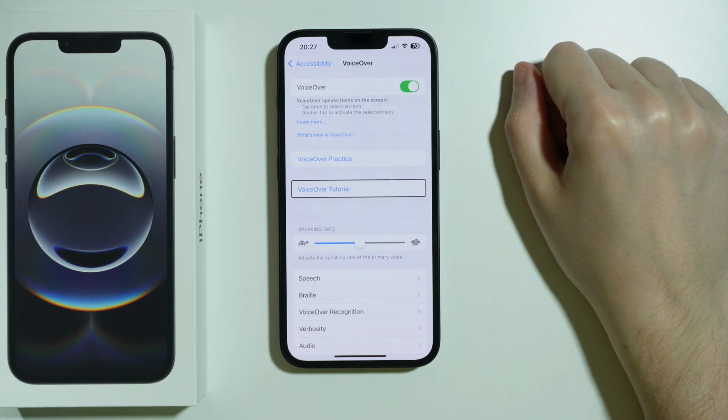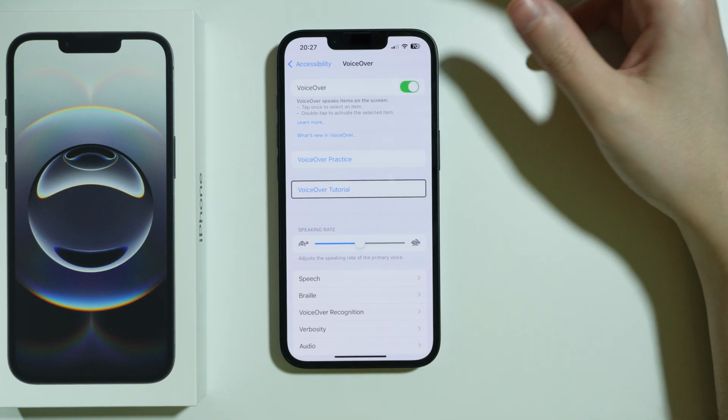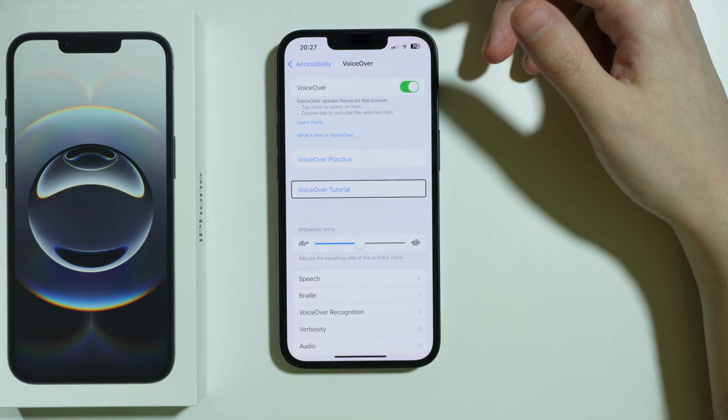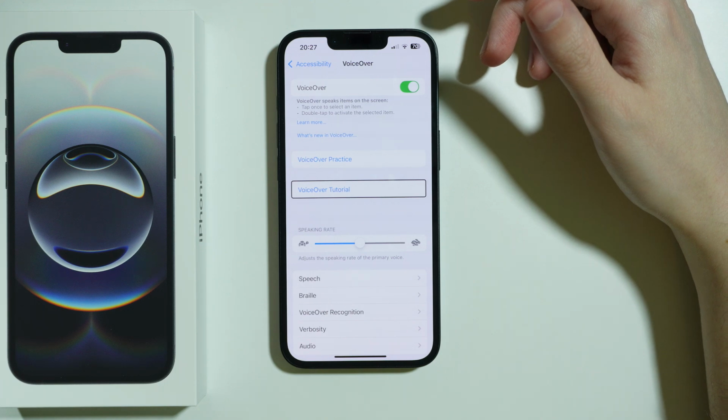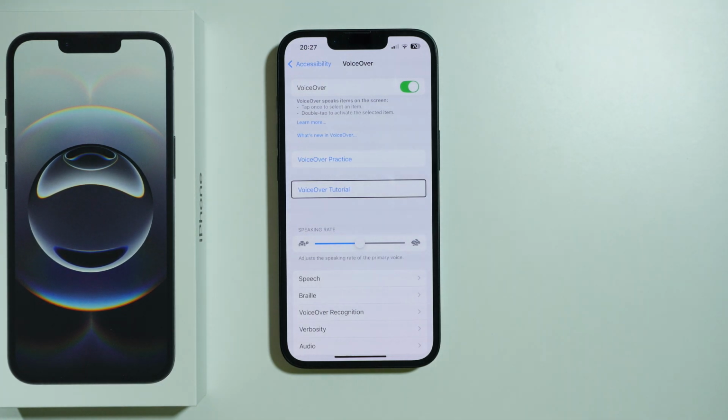So in order to learn everything about VoiceOver and how you fully navigate with VoiceOver with all the features and functions and so on, you can use the tutorial over here in VoiceOver settings.